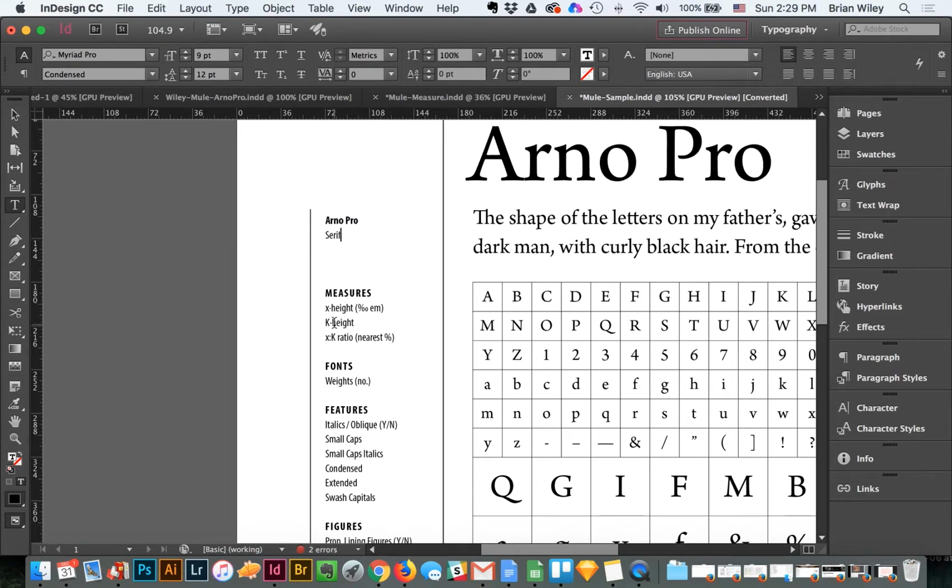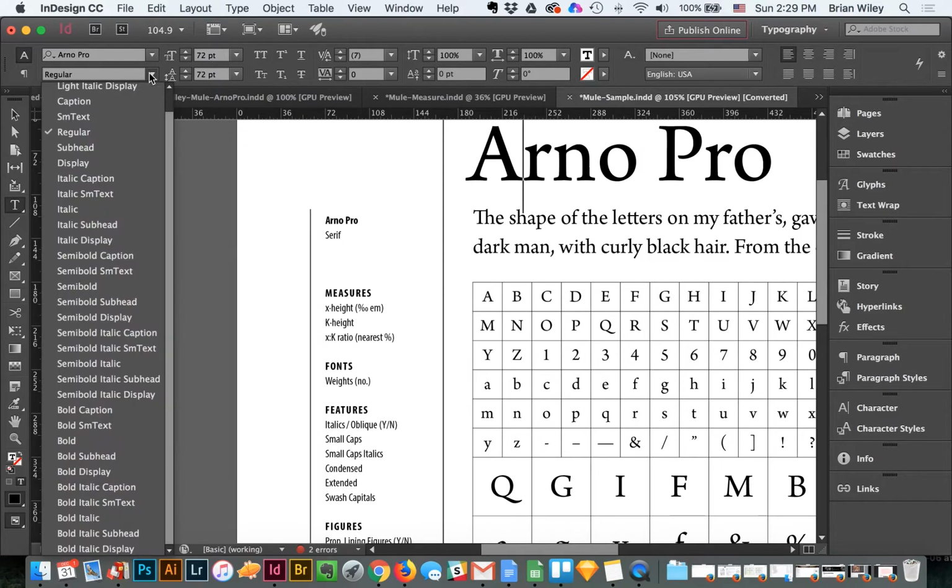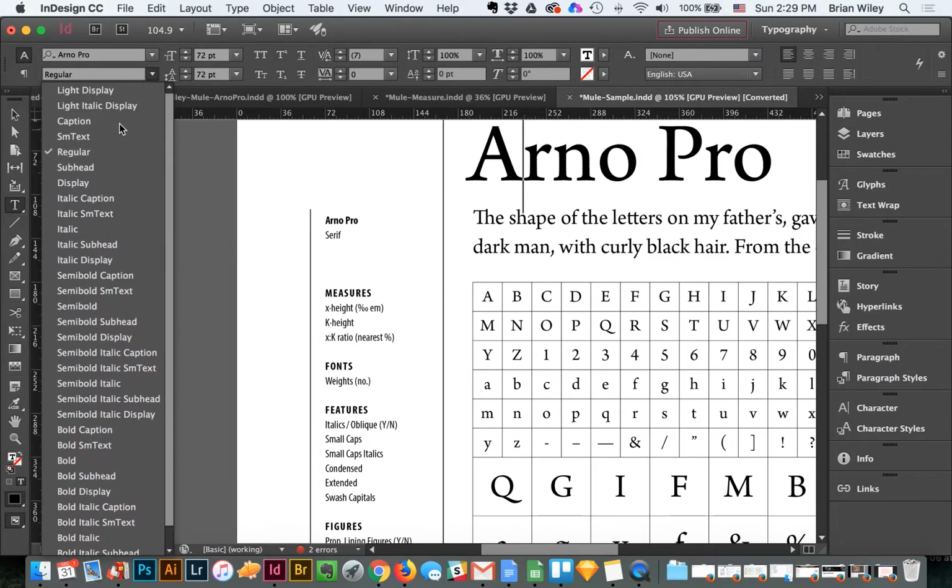We're going to skip this x height, k height, and the ratio for now. What I'm going to do is put my cursor in here so that it's on Arno Pro, and then I'm going to come down on this palette, this drop-down menu, and check for all the different weights. Now again, weights are just that. They're weights. They're not features like italic. They're not other fonts like a display. That's an optical cut, condensed, extended, those sorts of things. What we're looking for specifically are just the weights.